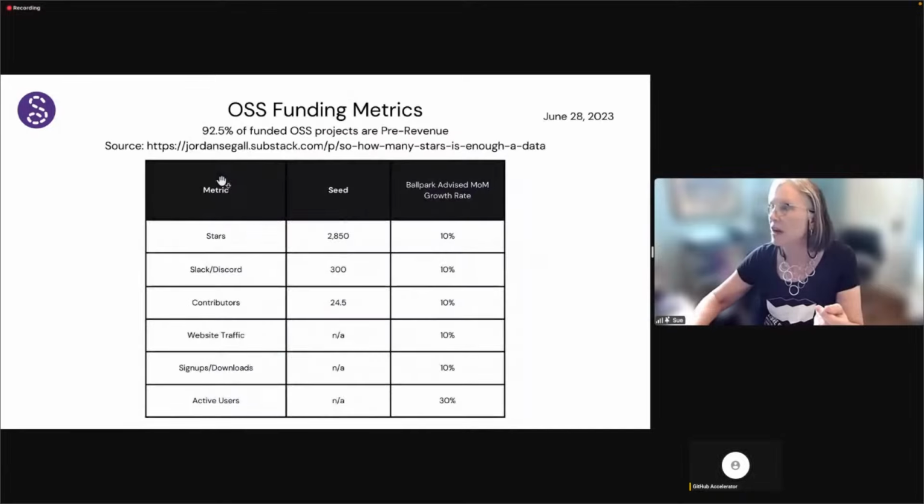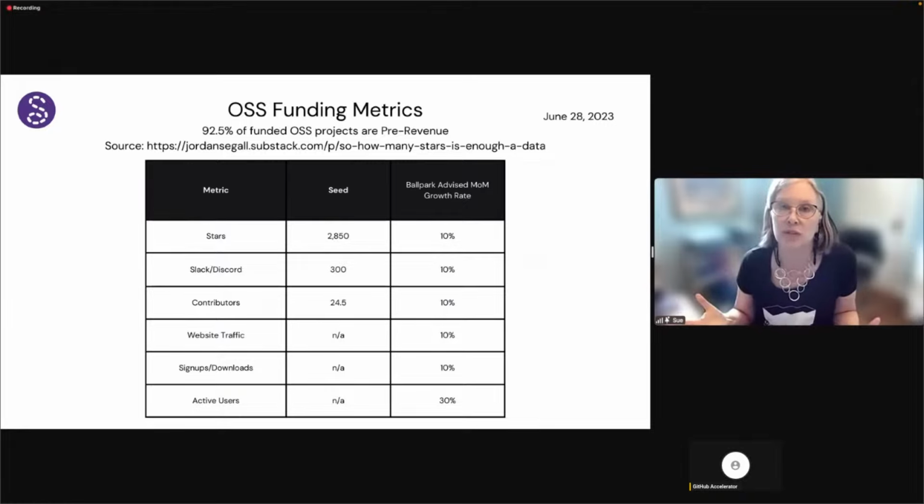The OSS funding metrics that we found out about during this accelerator, and this was the most brilliant thing of the whole program, we found through reviewing this Medium article by Jordan Siegel, that when his company invests in an open source project, the median for a seed round is almost 3,000 stars. We only have 425, even though we have over 42,000 users in our email database. Our users aren't GitHub users, so we only have 425 stars. So we need to find a way to work through that. And we're not on Slack or Discord.